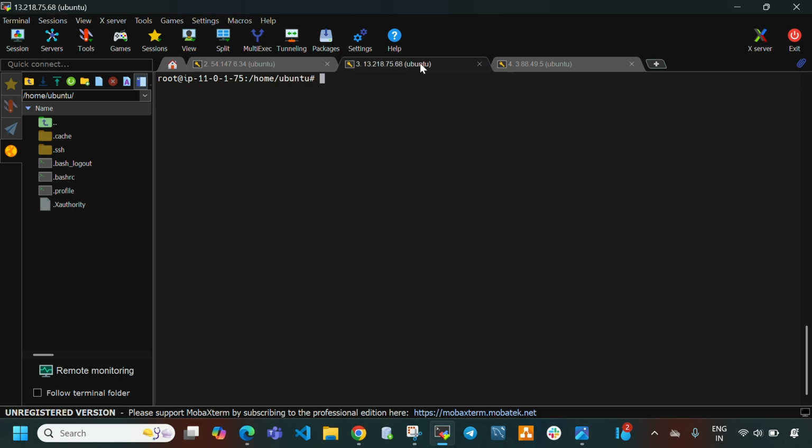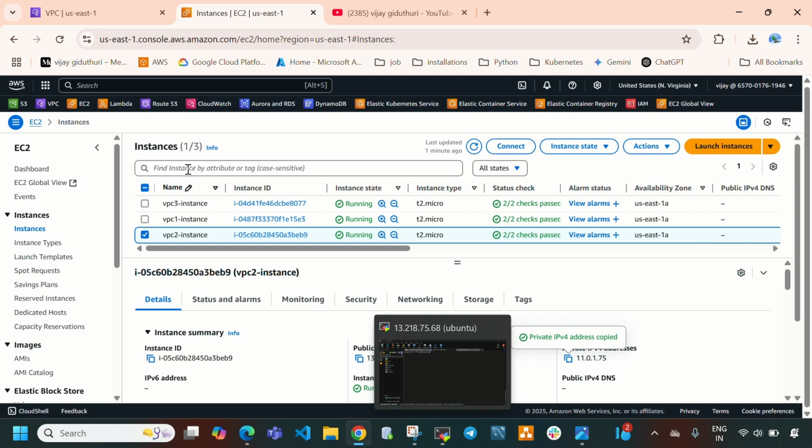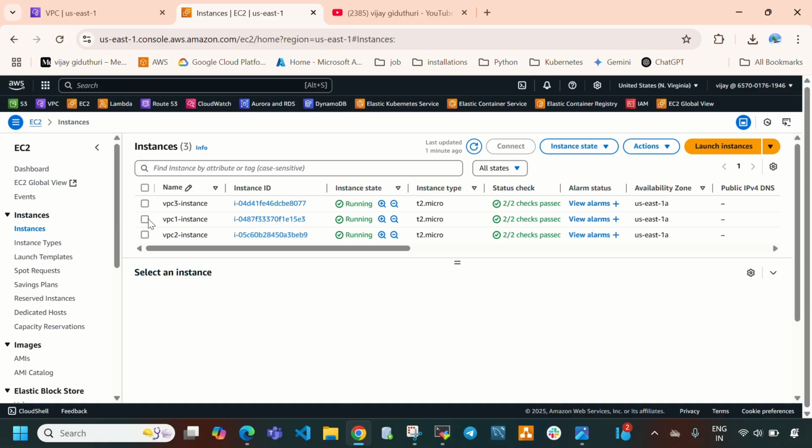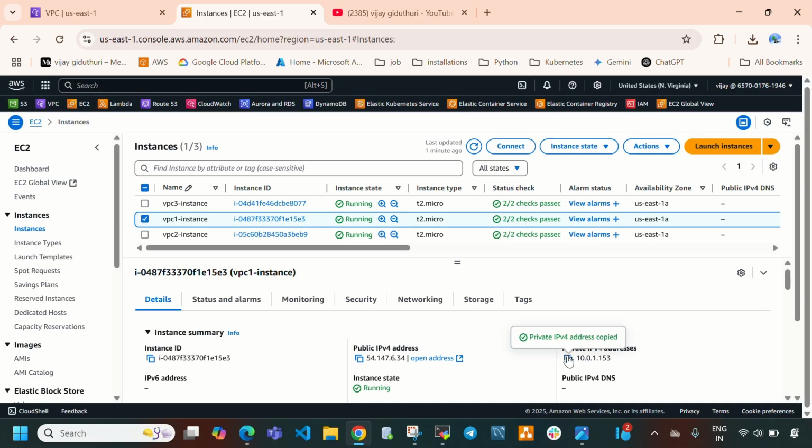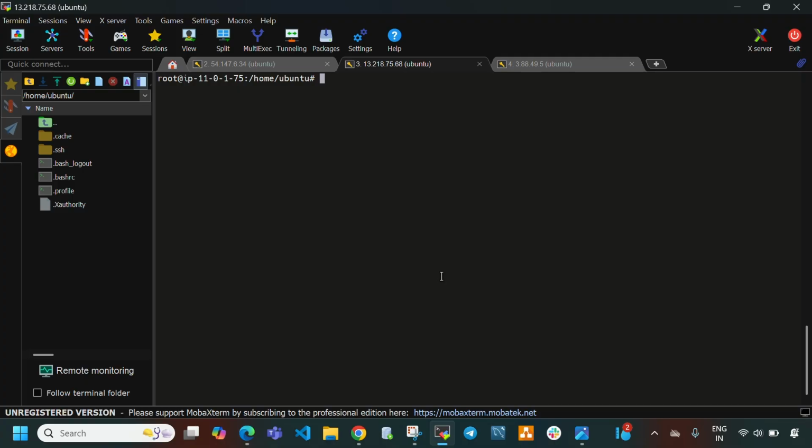If I try to ping from instance 2 to instance 1, let me copy the instance 1 private IP address, and ping it here. Here you can see ping is not going in, it is not coming back. If I try to ping from instance 3 to instance 1, using the instance 1 private IP, here you can see ping is not going in, it is not coming back.